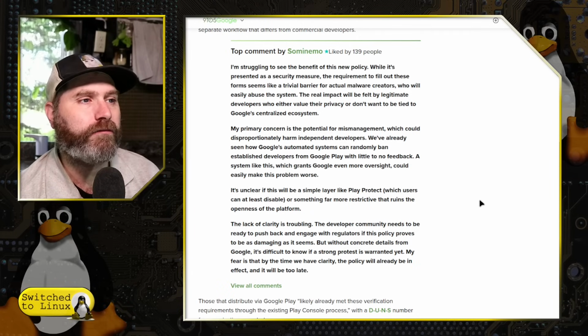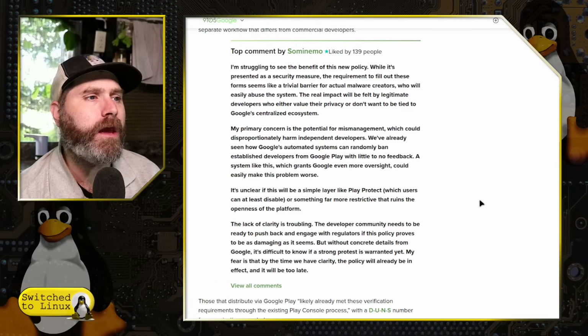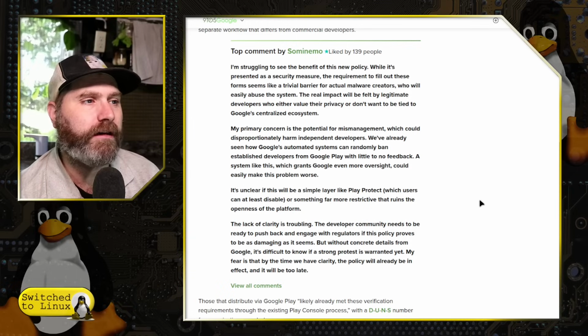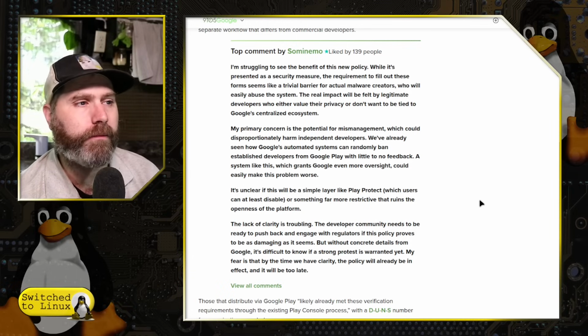It's unclear if this will be a simple layer like Play Protect, which users can at least disable, or something far more restrictive that ruins the openness of the platform. The lack of clarity is clearly troubling.